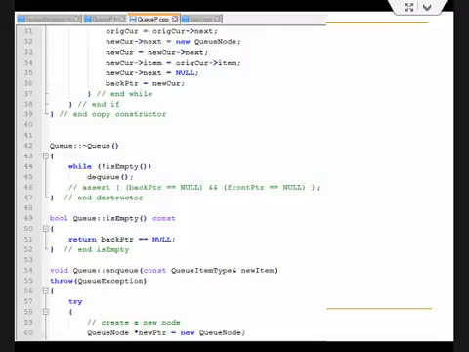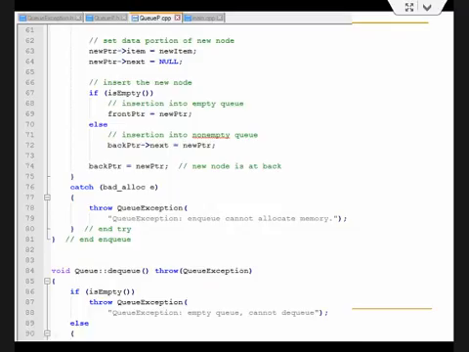And enqueue, so we have to make a new node, and then a new pointer, copy to the item, and newPtr next equals null. So if it's empty, frontPtr equals newPtr, else backPtr next equals newPtr, and backPtr equals newPtr. And if it couldn't allocate the memory, then you throw QueueException. That will rarely happen unless your PC completely runs out of memory, right?